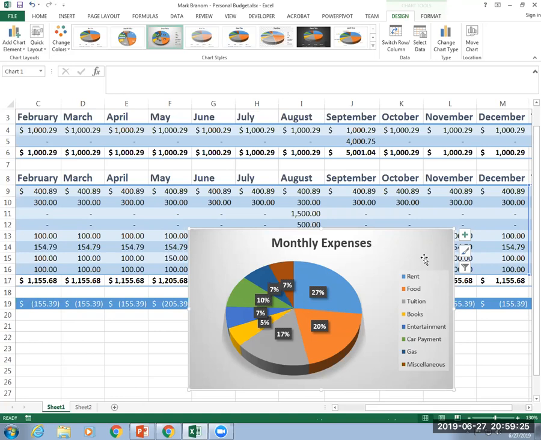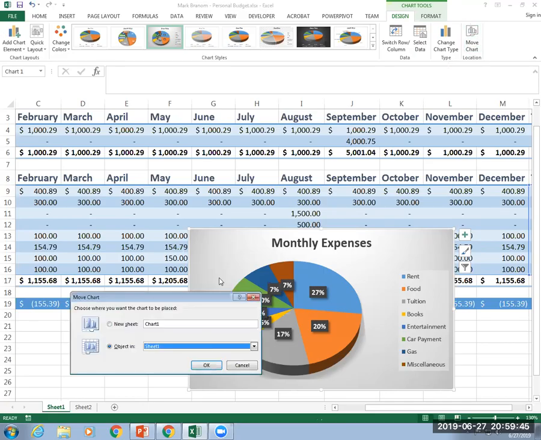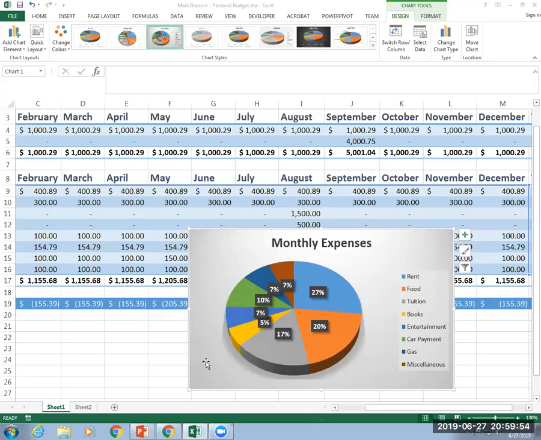All right, the next thing that I want to do is move this to a separate sheet. So to move this to a separate sheet, I'm going to click this button up here that says Move Chart. And when it says Move Chart, it asks, where do I want to move it to? Do I want to move it into a new object or into a new sheet? I want to move it into a new sheet, and I click OK.